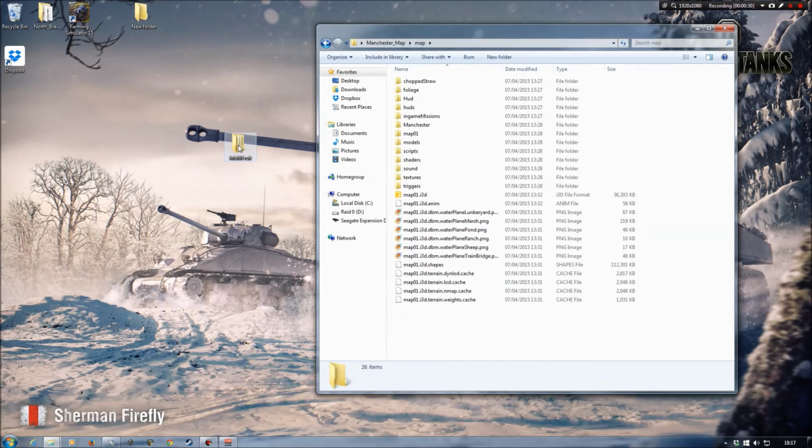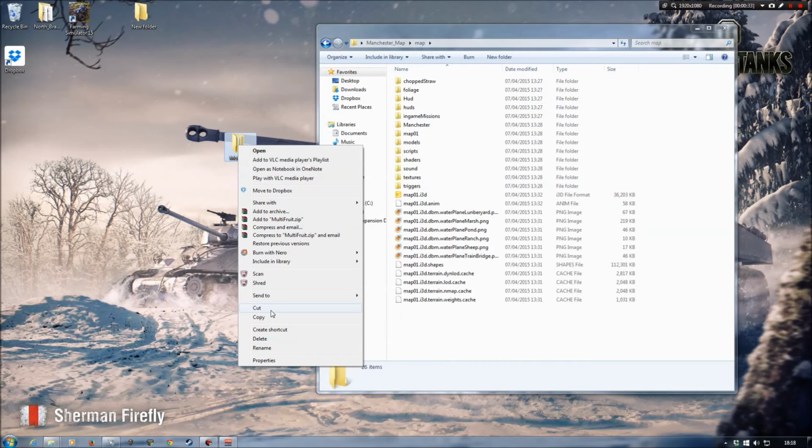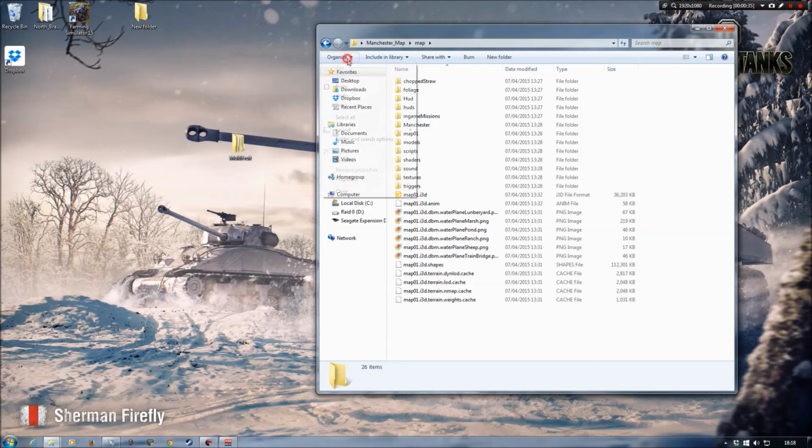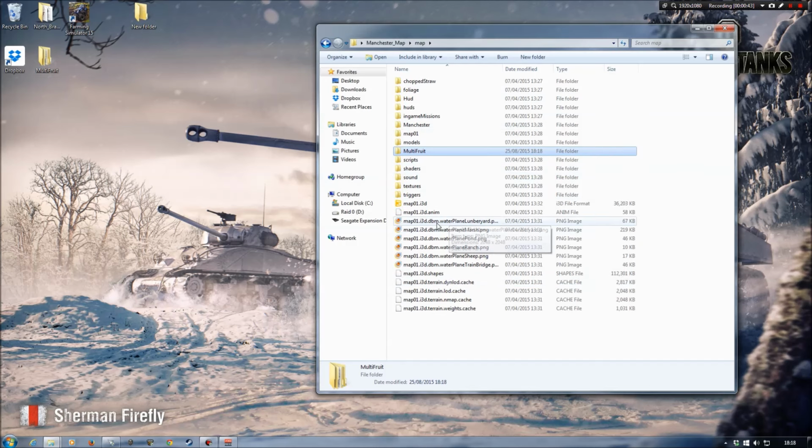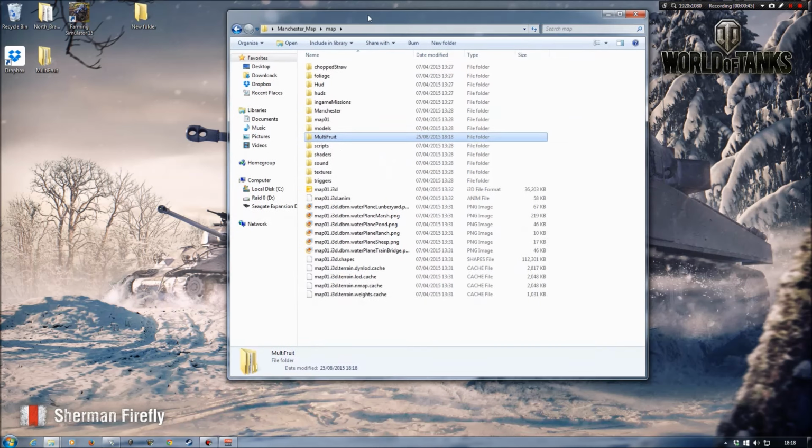All we do basically is just copy this, paste it into that Manchester map folder, refresh that so it goes up there, and then what we need to do is actually open up the map in Giants Editor. So do that now. I'll just pause and I'll come back when I'm in the Giants Editor.